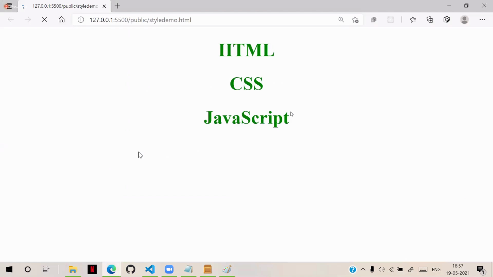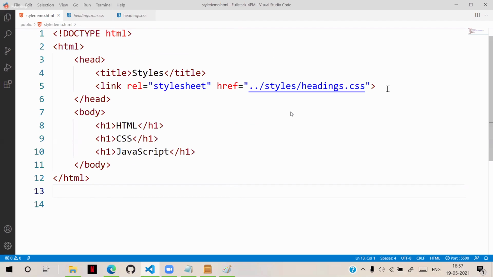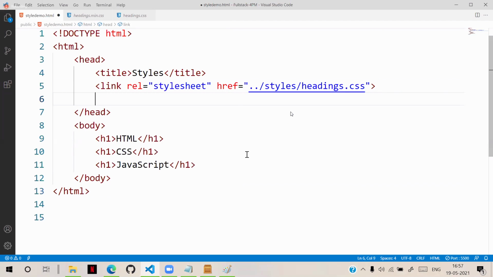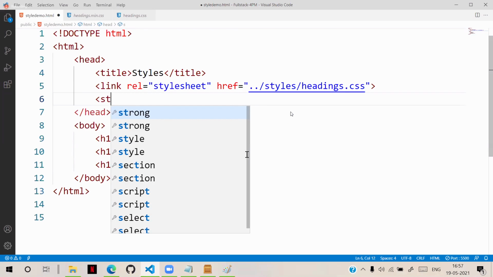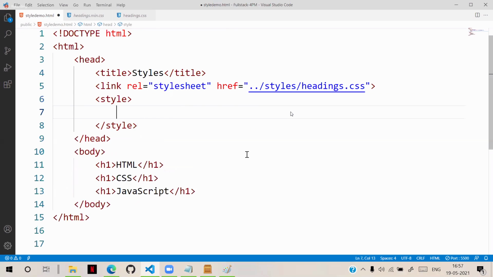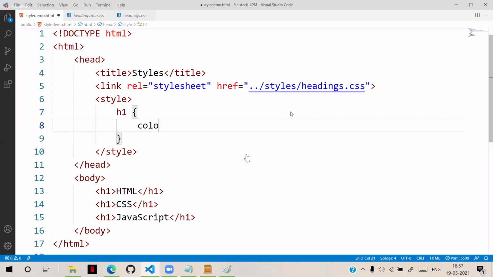That means we are applying the effect to the heading. Now I am writing for the heading here, a style tag. That means, can we have inline and embedded both in a single file? You can have, no problem. Here also for the heading, I defined color as red.